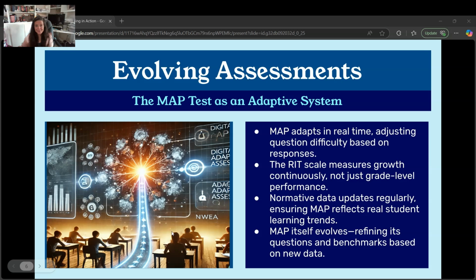MAP itself is an evolving and adaptive assessment. MAP growth isn't just adaptive at the student level, it's adaptive as an assessment itself. The test changes based on how a student responds, but behind the scenes, it's also evolving over time. MAP uses the RIT scale to track student progress across multiple testing sessions and grade levels, but it doesn't stop there. It gathers normative data from thousands of students, refining its difficulty levels and recalibrating its benchmarks.